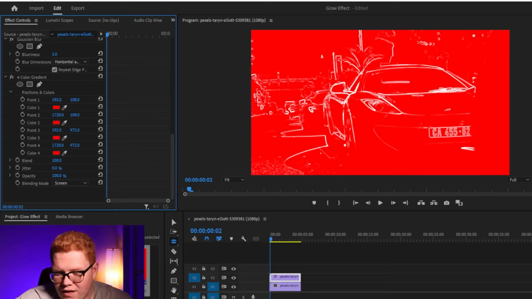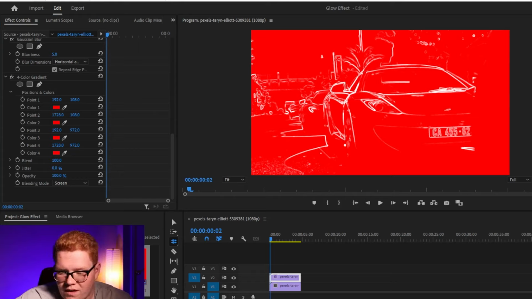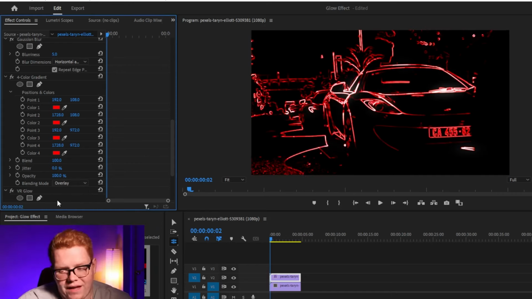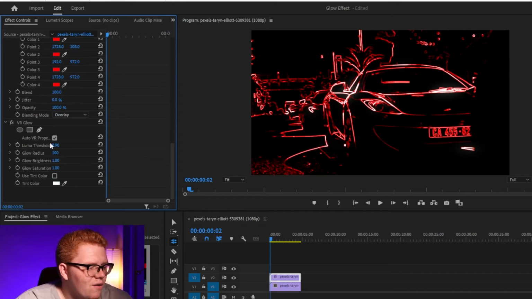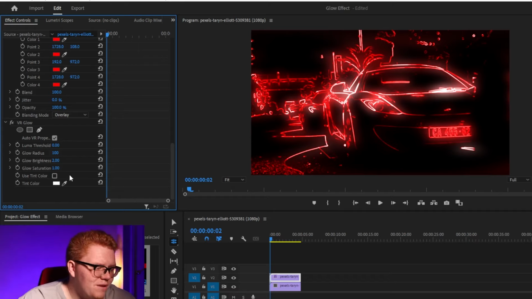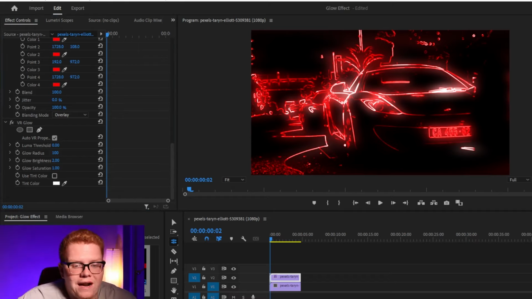From there, friends, we're going to add one more effect. We're going to add a VR Glow. We're going to add that over our image as well. Actually, I think it's supposed to be Overlay. Yes, it is Overlay, not Screen. I apologize. So you're going to go over to our VR Glow after you get that correct on Overlay, and you're going to set a luma threshold of 0. You're going to go down to a glow radius of 100, a brightness of 2, and we'll keep the saturation at 1.